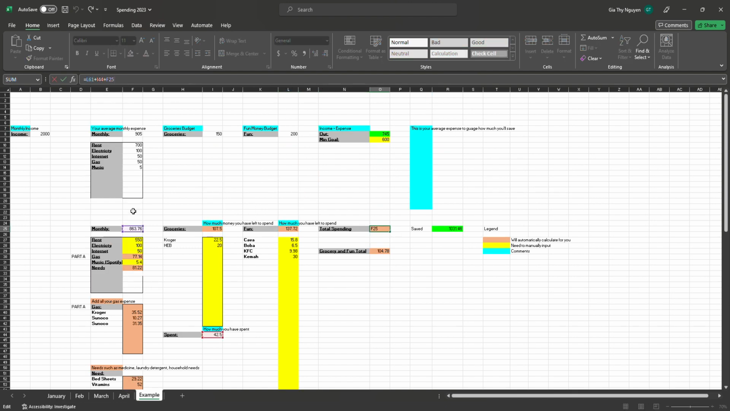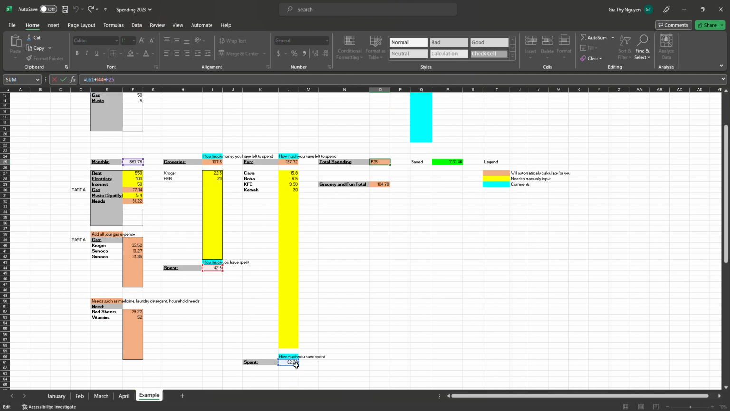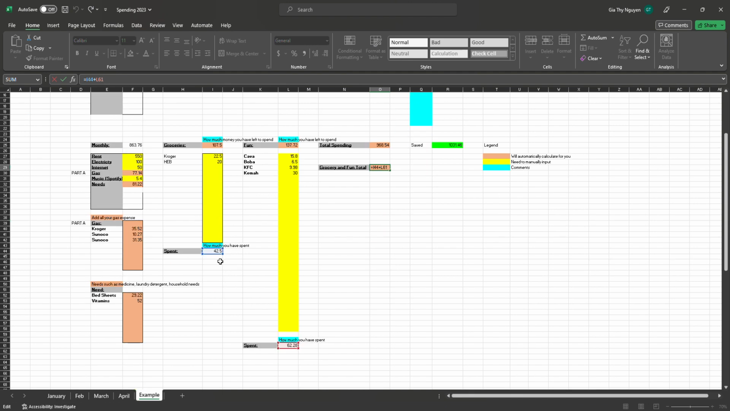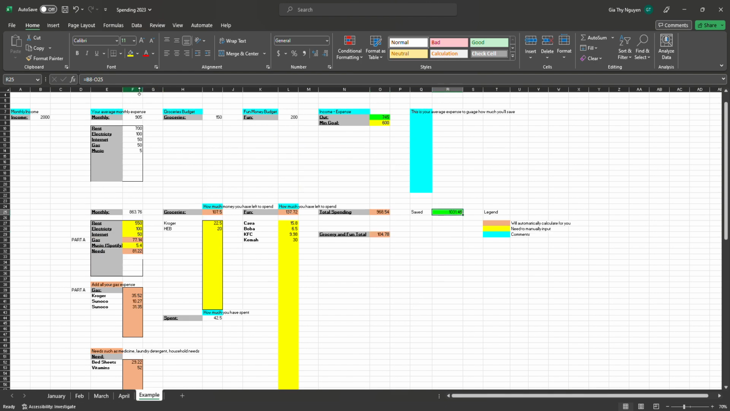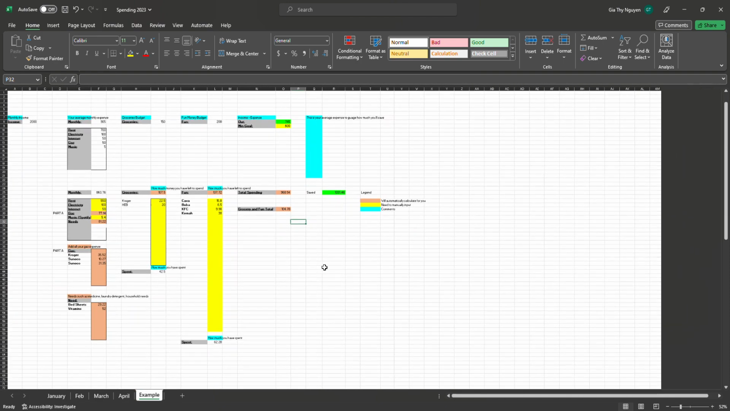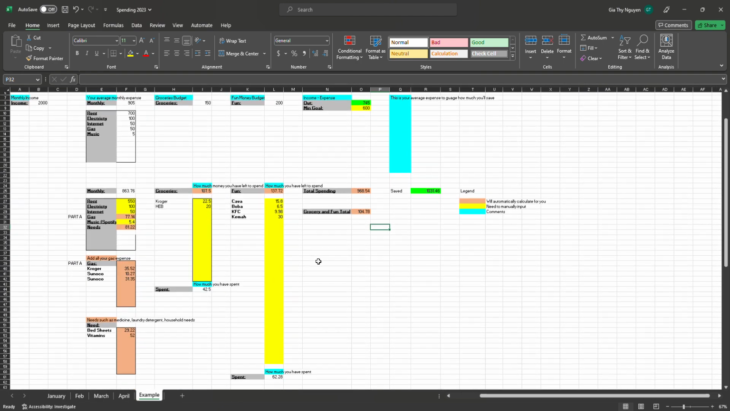Total spending adds up your monthly expenses and how much you spent for each category, and that equals your total spending. Sometimes I don't want to include my monthly expenses because I want to focus only on groceries and fun, so I made another column that just adds up my groceries spent and fun money spent. Then for saved, I just took the income minus your total spending, which equals how much you saved. So this is just a template I made for myself. If there are other things you want to add, just add them yourself.